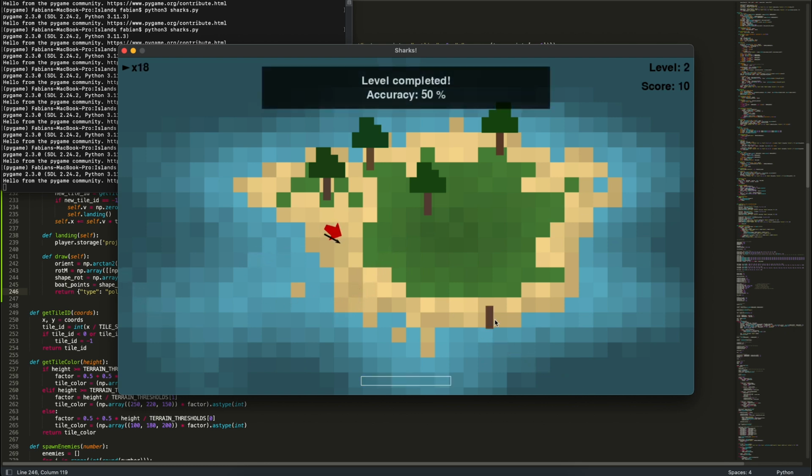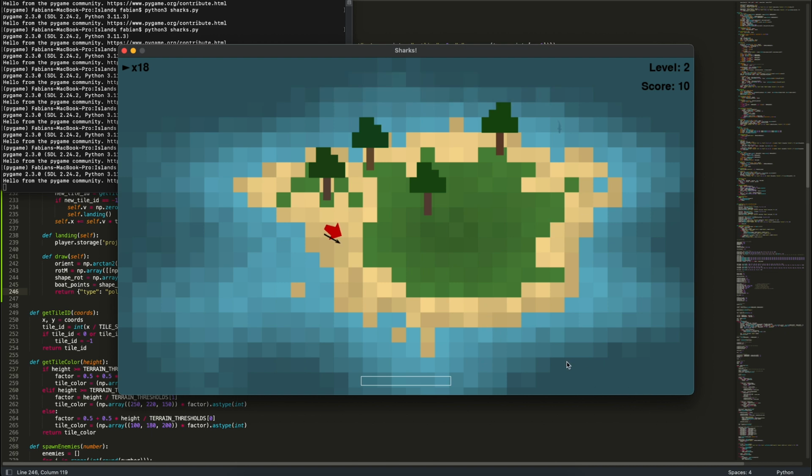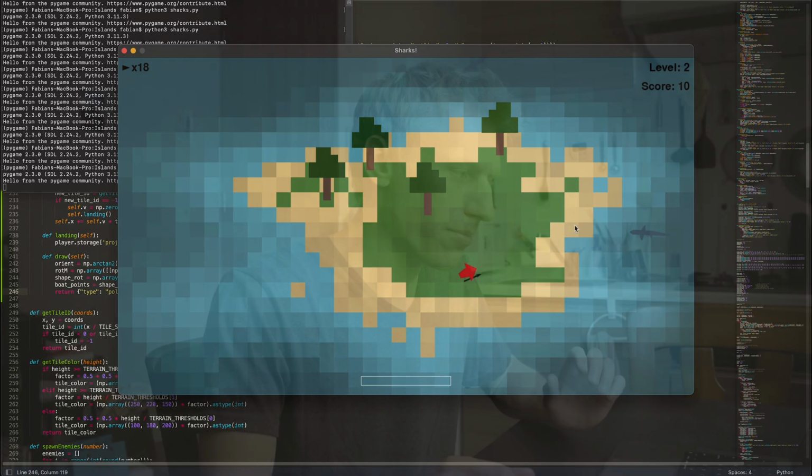And when that happens, we saw the boat just spawned down here. It comes to the island, it stops when it reaches the land, and then right now it just disappears and the next level starts.